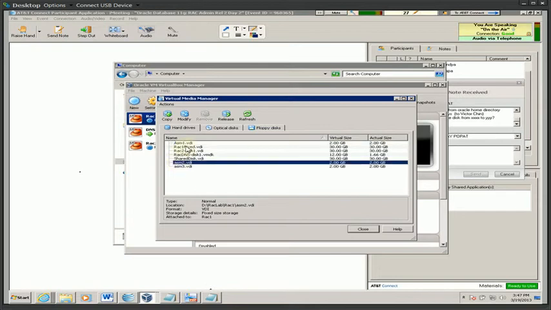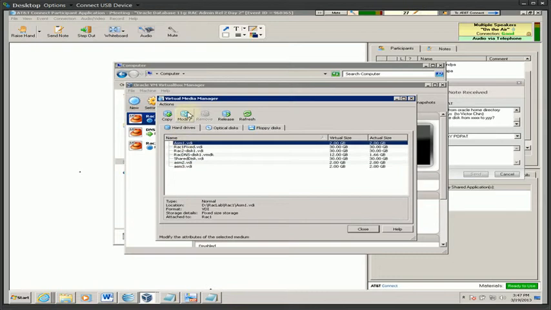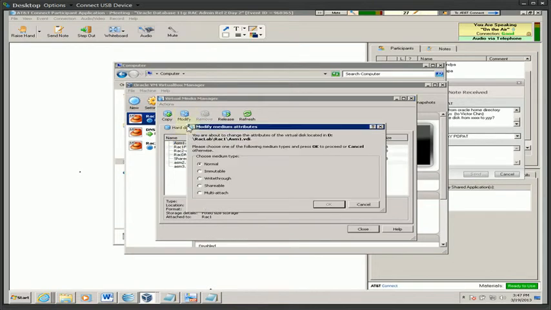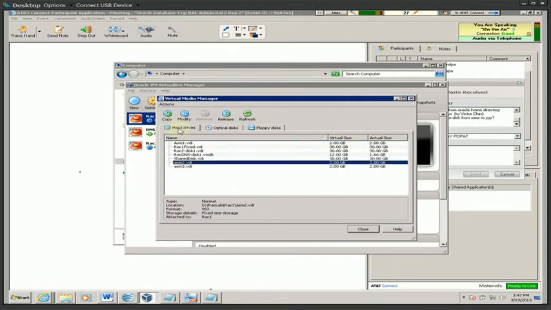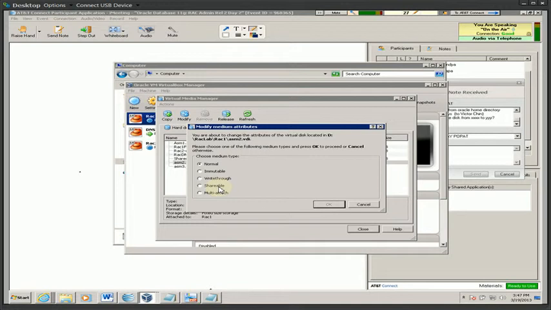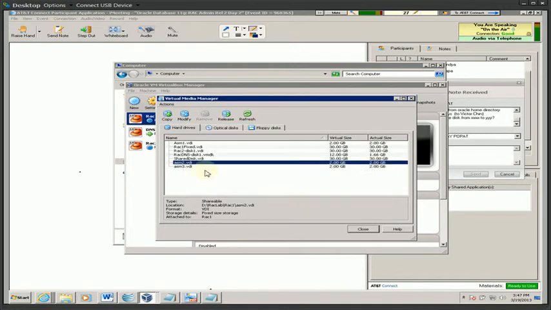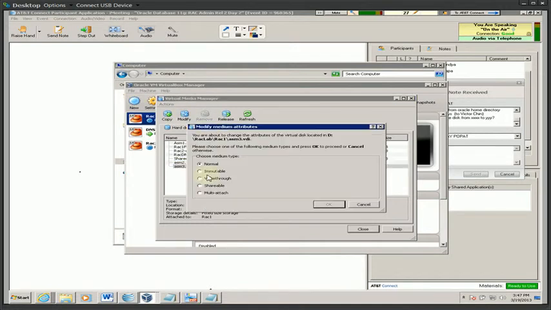Now I can identify the 3 drives that were just created. ASM1, click on Modify. Make sure it's shareable and click on OK. We will repeat that for ASM2, Modify, Shareable, OK. ASM3, Modify, Shareable, and OK.